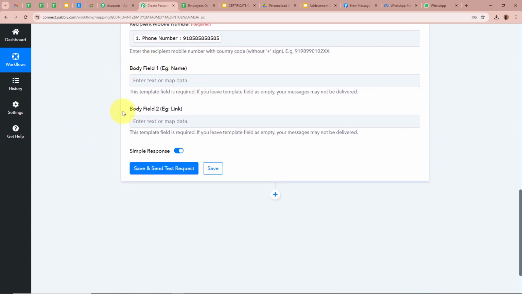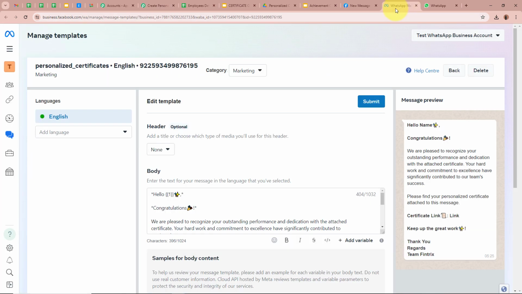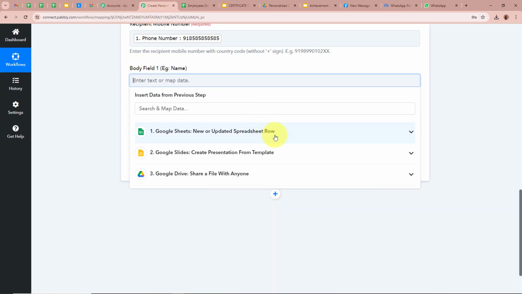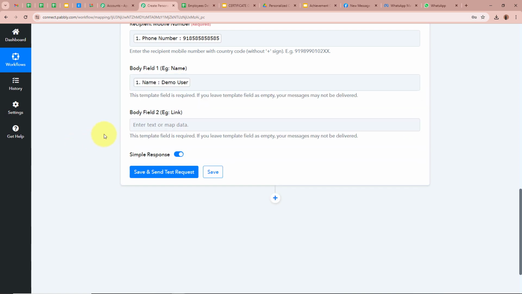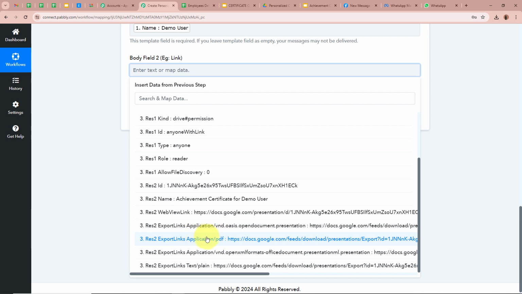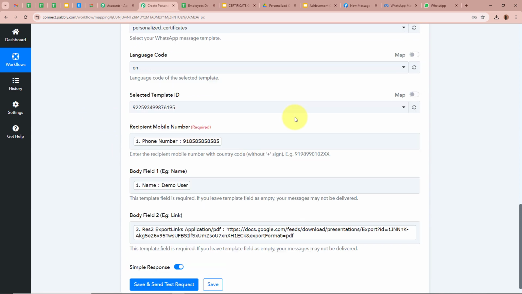These are the variables body field 1 and body field 2 that I've already told you about, that I've created in my template right over here. The body field 1, that is variable 1, is asking for the name of my employee. I'm going to map the data of the name. And next, variable 2 is asking for the link. So for the link over here, I'm going to map the data of the PDF link that we have received in our previous step.